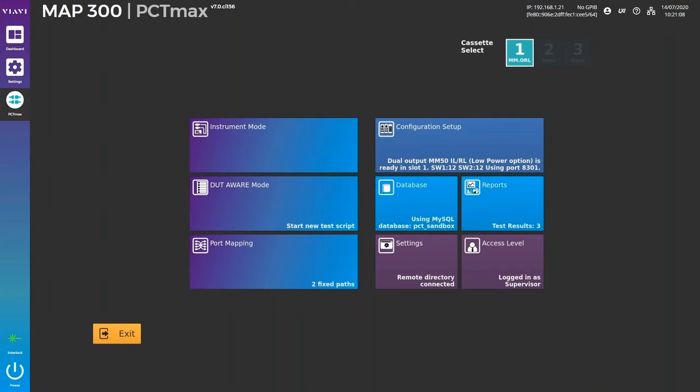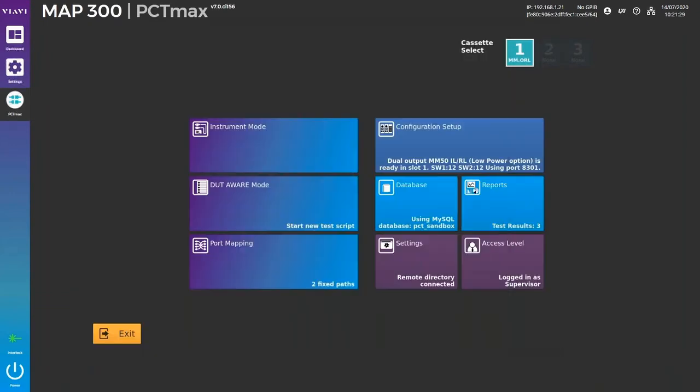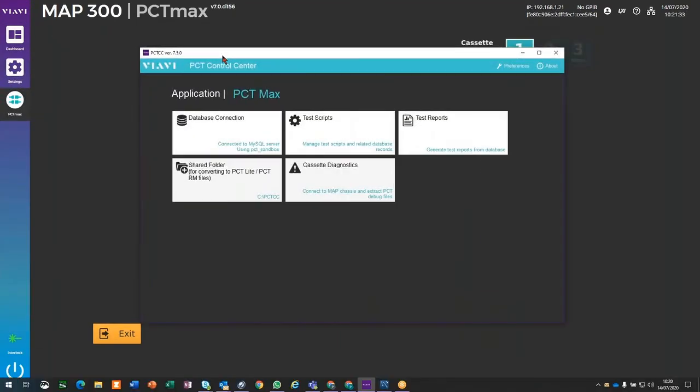So there's a couple of prerequisites that we need to have to work with the remote database. The first thing is we have to have the remote database configured on the PC. So we have an instance of the MySQL database configured on this PC. I've previously installed MySQL, which is freeware, and I have it running on the PC. The other thing we have to have is a PCT Control Center installed and running.